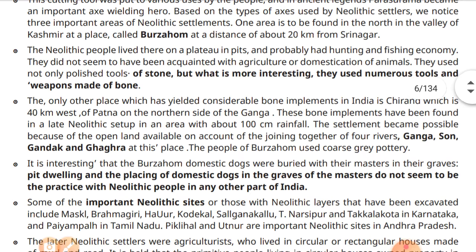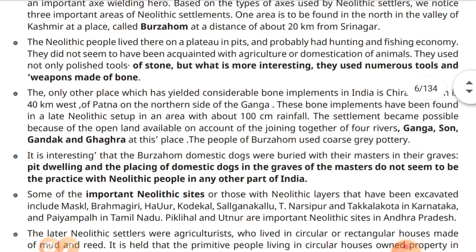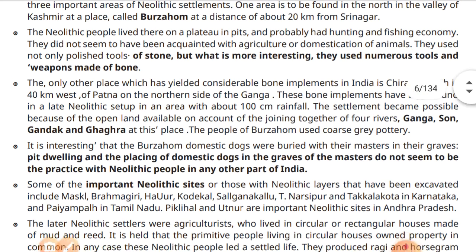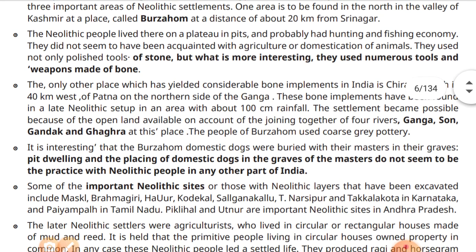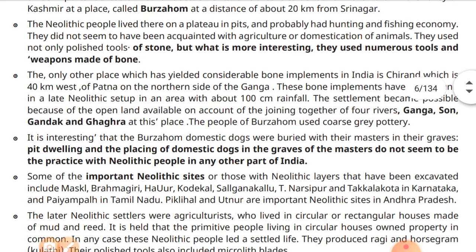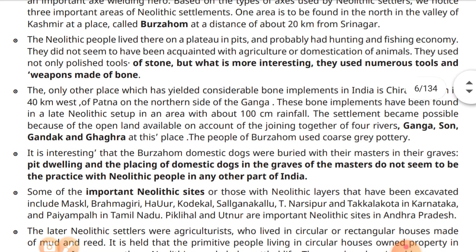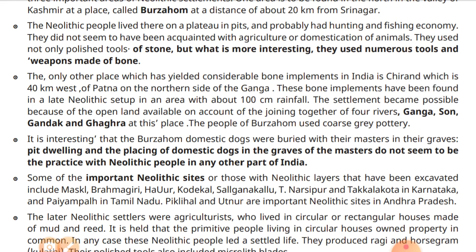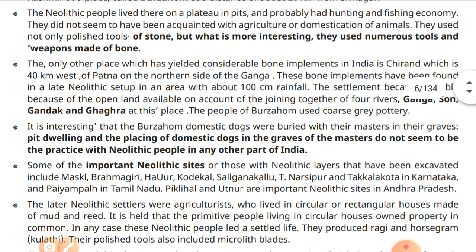The type of axes used by the Neolithic people can be noticed. There are three important areas of Neolithic settlements. One is found in the north, in the valley of Kashmir, at Burzahom, about 20 kilometers from Srinagar.